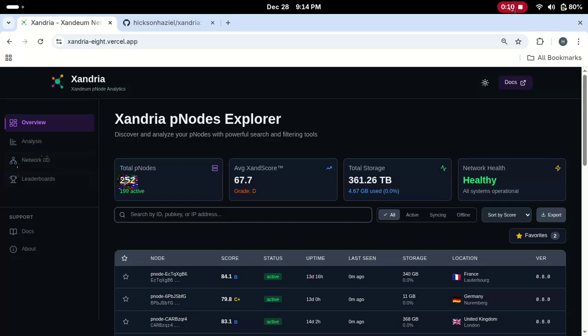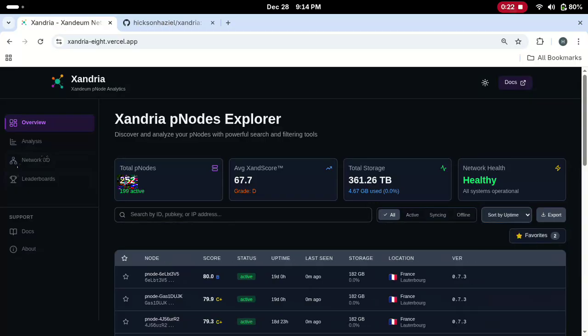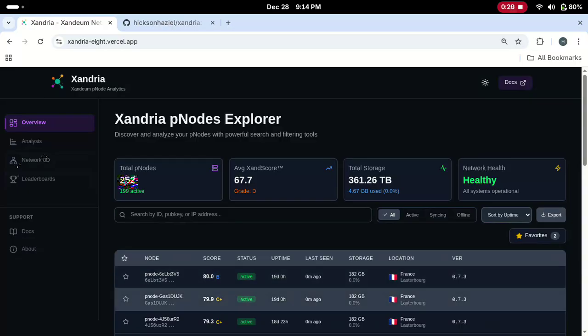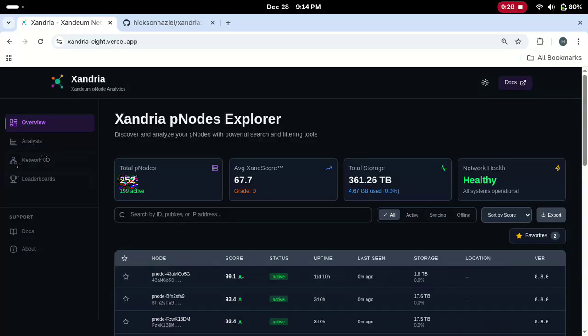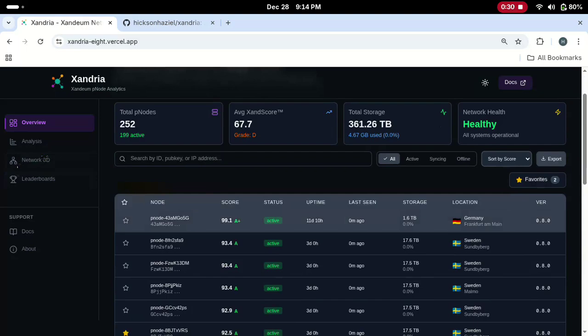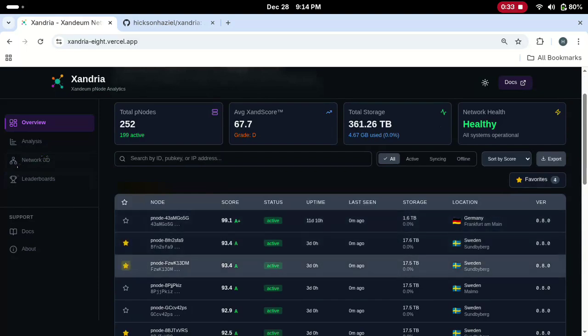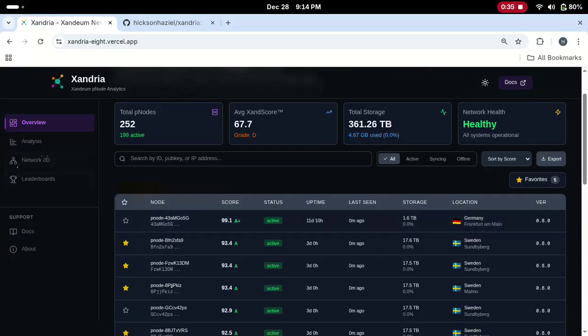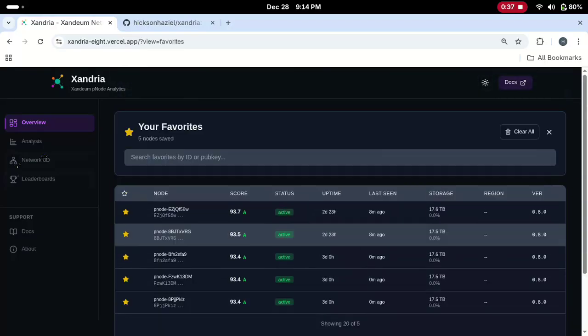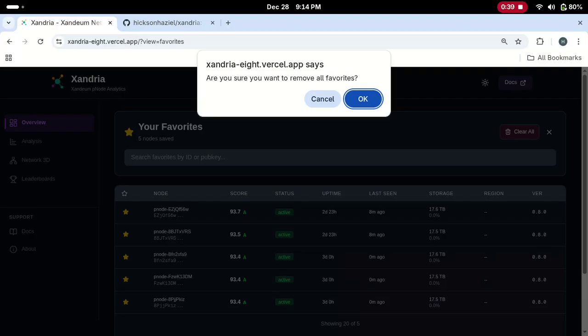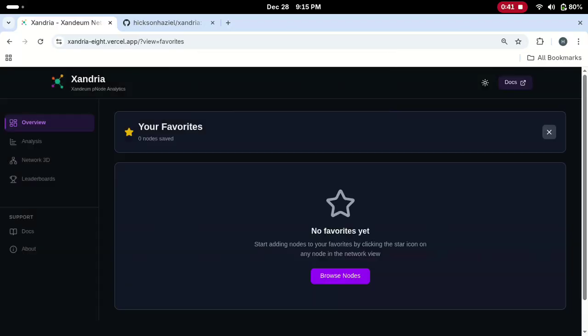Okay, first we have the XandScore and we have the sort interface, and you can sort by anything that is listed there. Then we have the favorites, where you can watch list your favorite nodes or your nodes. You can click on any of the favorites and select it, and you can view your favorites and clear them if you want. Then browse other nodes to add them.